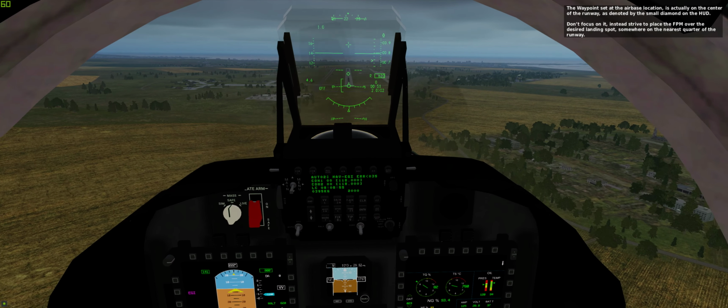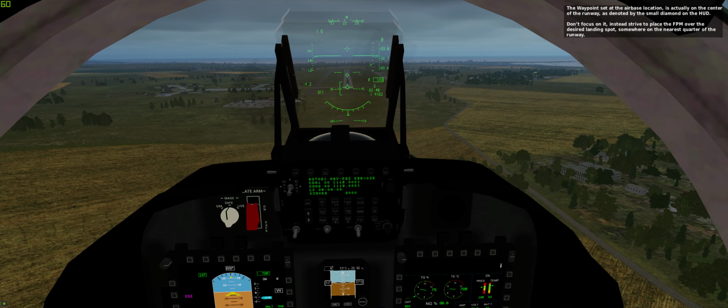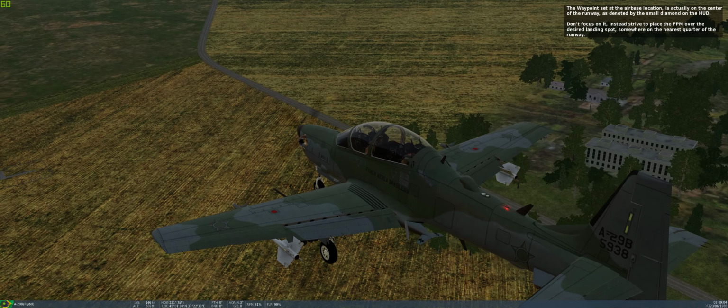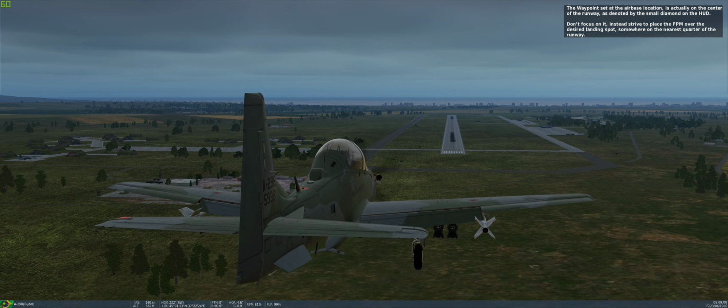The waypoint set at the airbase location is actually on the center of the runway, as denoted by the small diamond on the HUD. Don't focus on it, instead strive to place the flight path marker over the desired landing spot, somewhere on the nearest quarter of the runway.